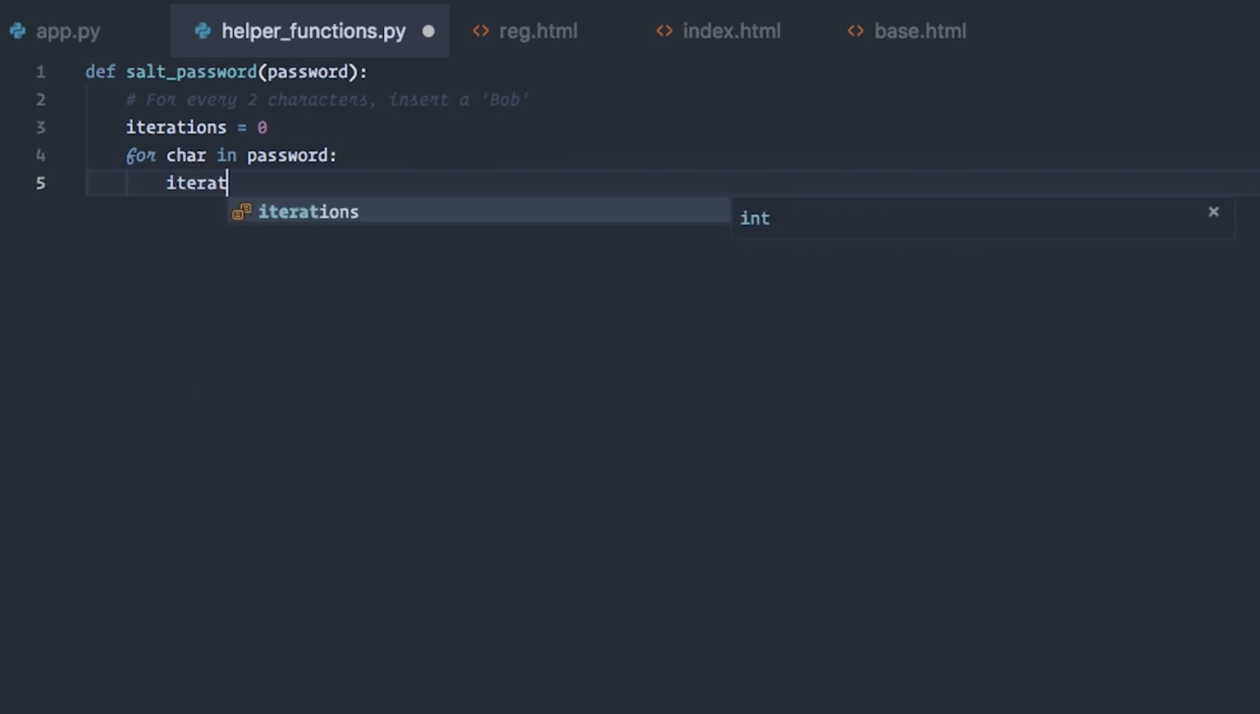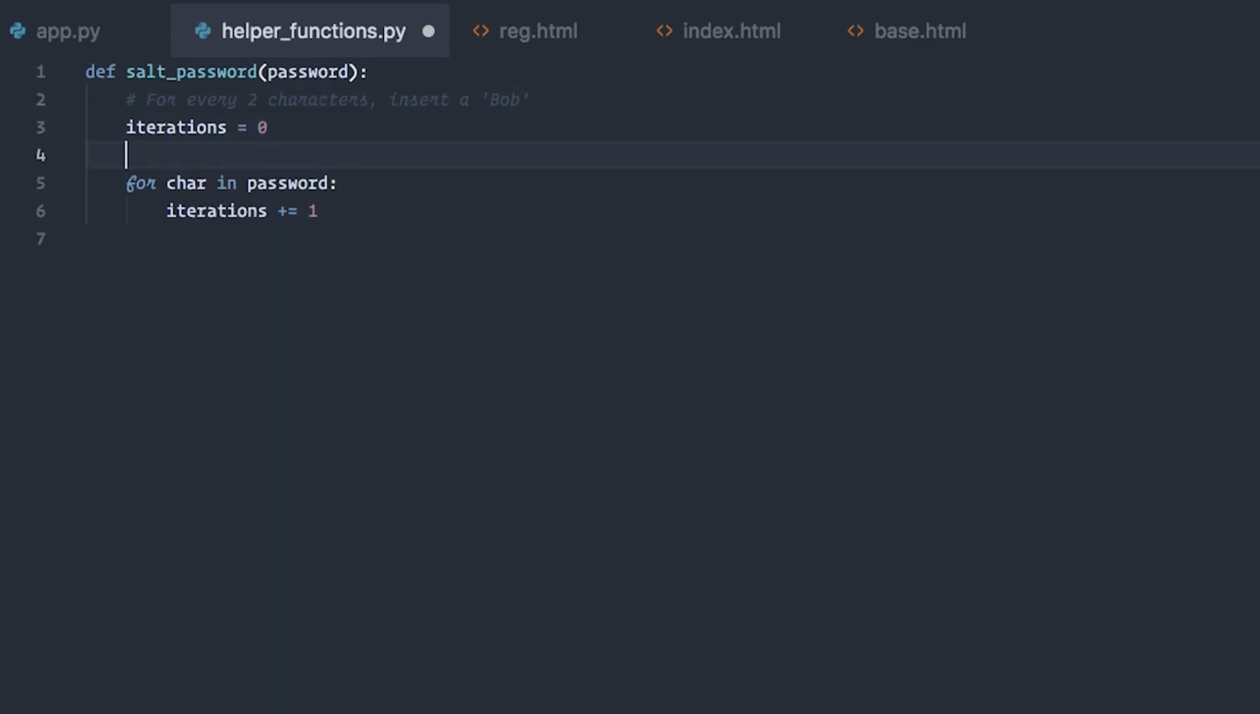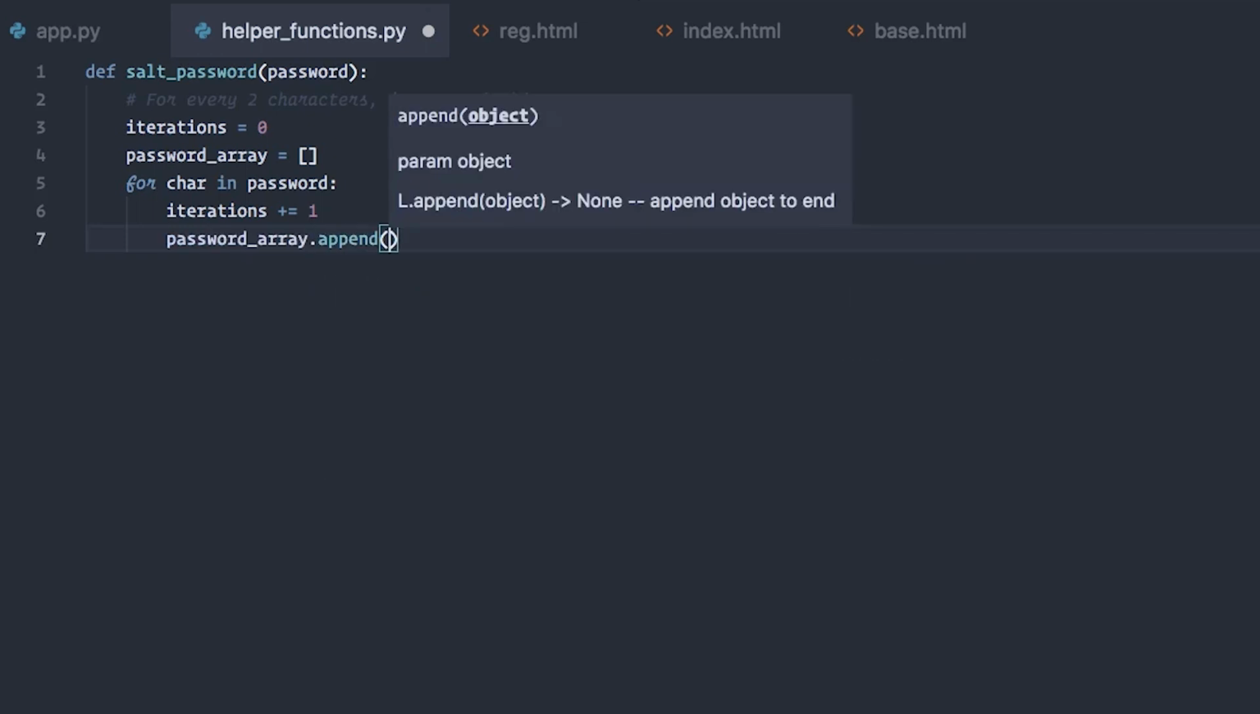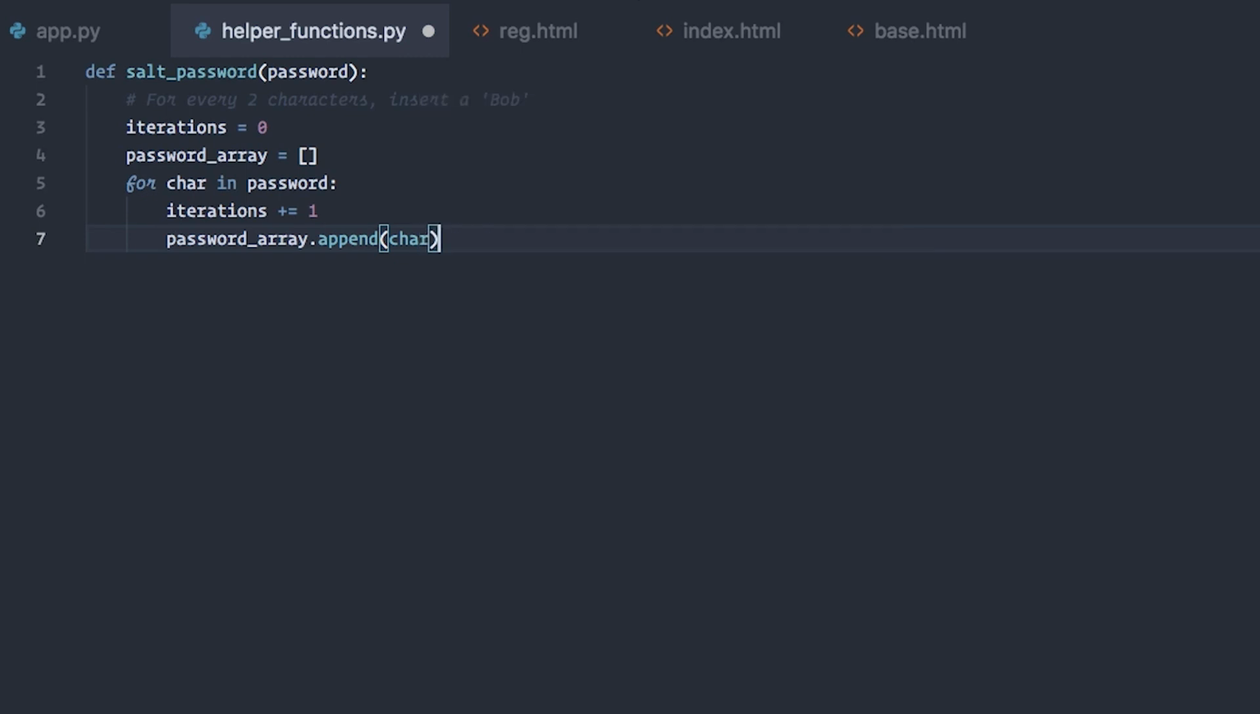The very first thing we want to do is increase our iterations by 1. So right off the bat, we're on the first character, and we're telling Python we're on the first character. Let's go ahead and create an array real quick. We'll call this password array, and this is just going to store the letters of our new salted password. So the first thing we need to do is append the current character that we're on. So we'll just append char like that.